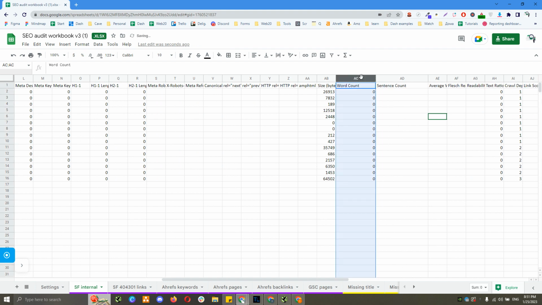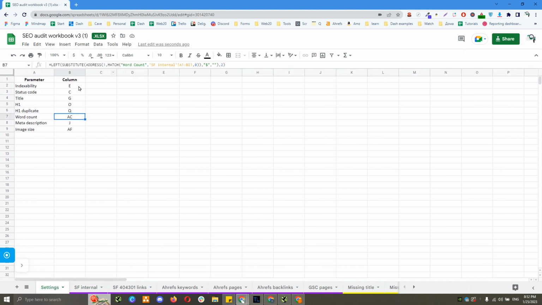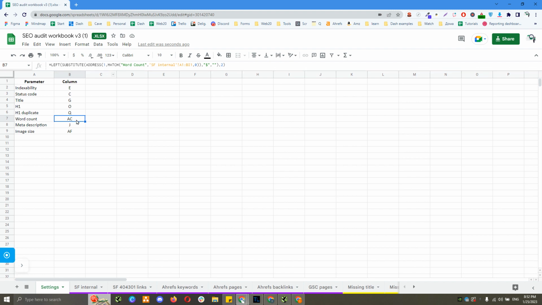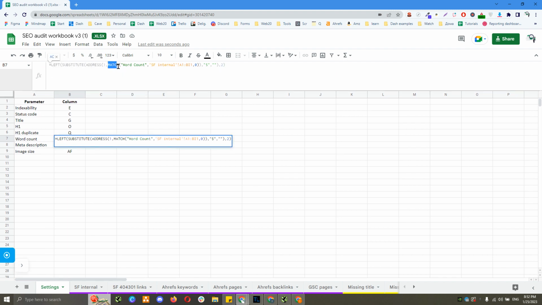So you can see currently word count is in column AC, which is weird because previously it was in AE, then it was in AG, now it's in AC, which is kind of complicated, right? So using this formula will automatically find it for you and give you the letter. And let me show you how it works. So essentially, we're going to be moving from the inside to the outside.